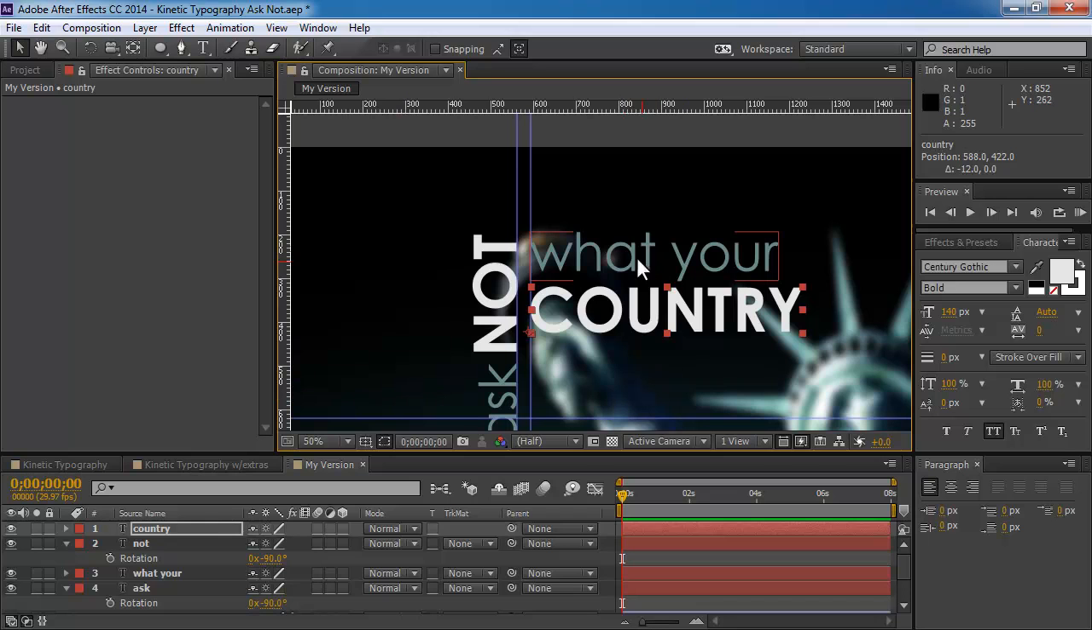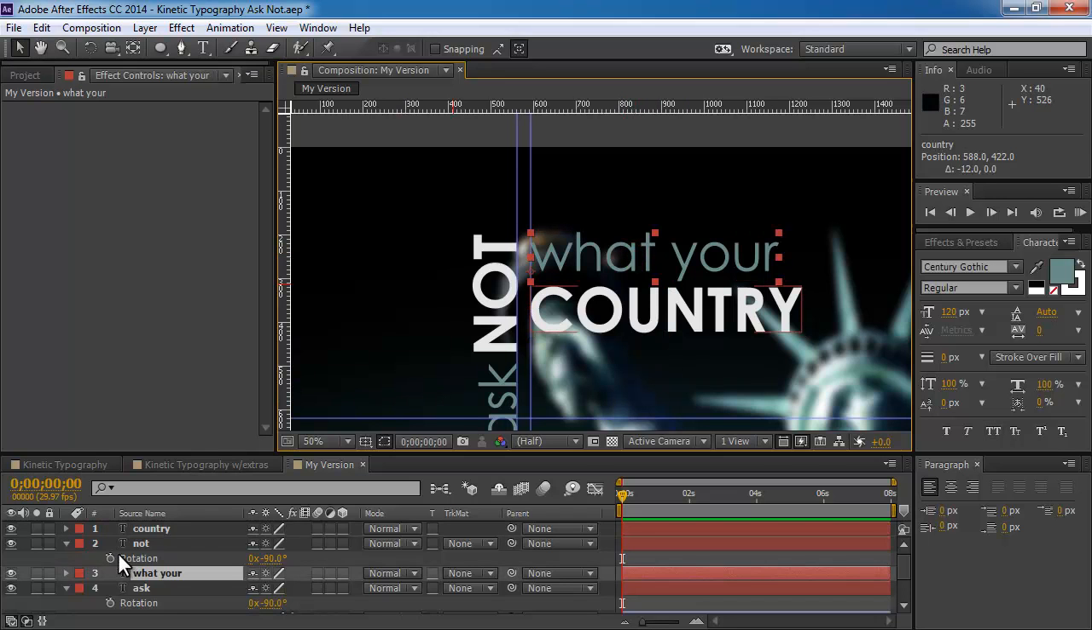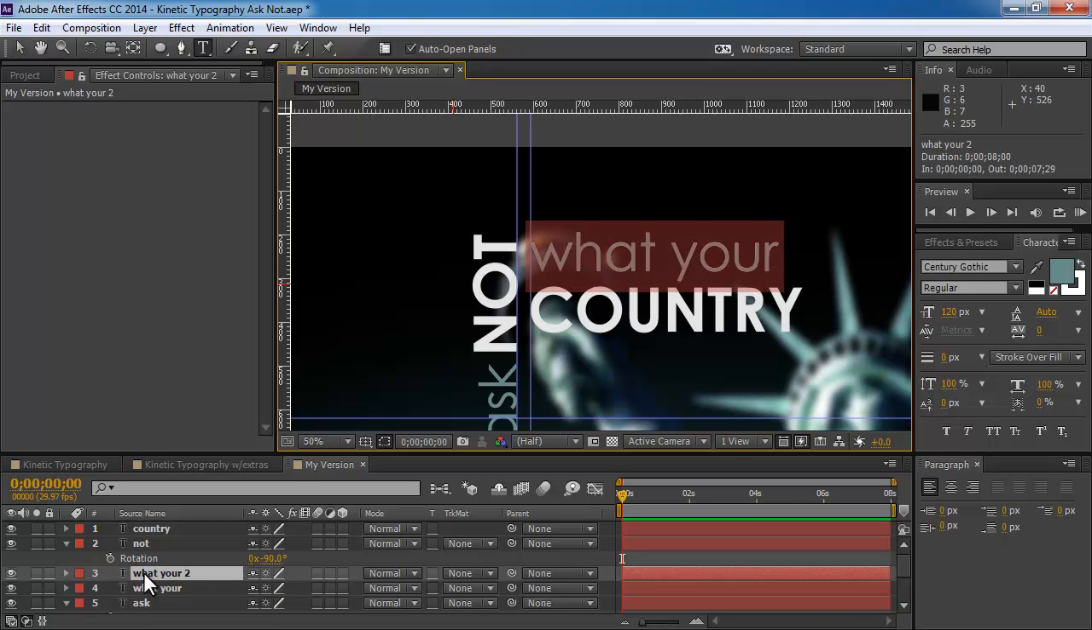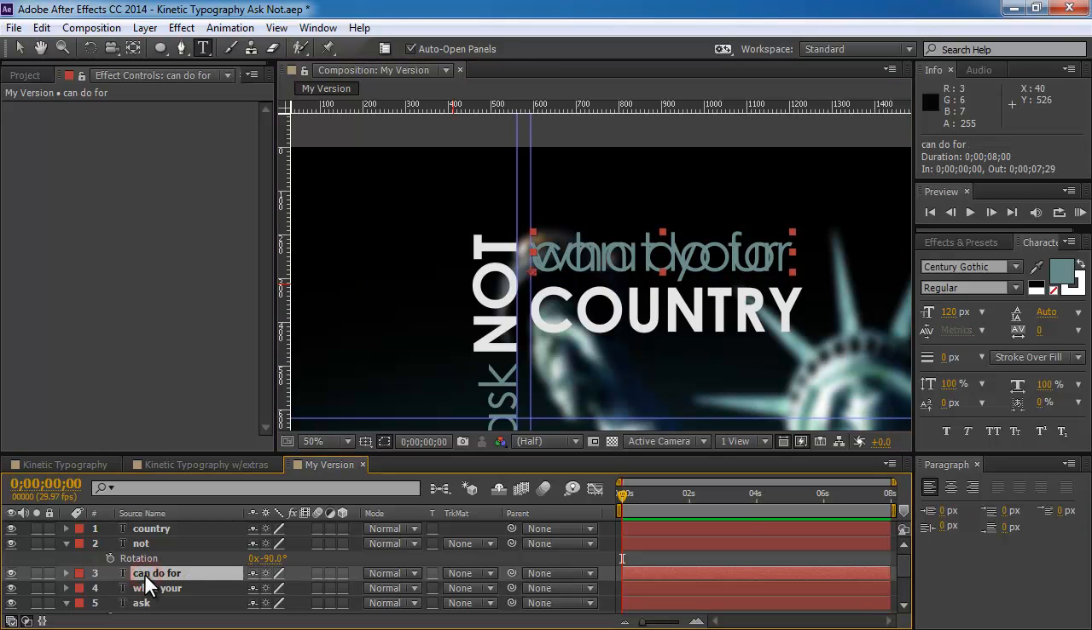Now, let's see. We're going to select our what your layer. This time, we're just going to duplicate this layer. Command or Control D to duplicate. And here we can see it down here. I'll double click on this layer, and that'll select it, and we're going to retype it. Can do 4. Oh, that's a mess, ain't it? So we'll take this and nudge it down to its proper location.